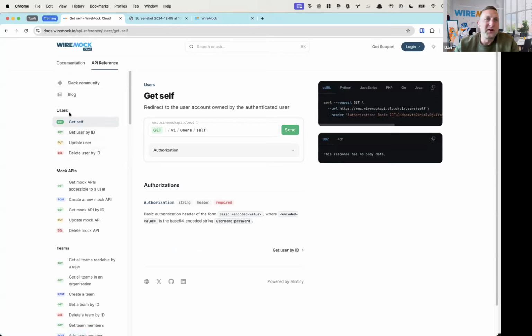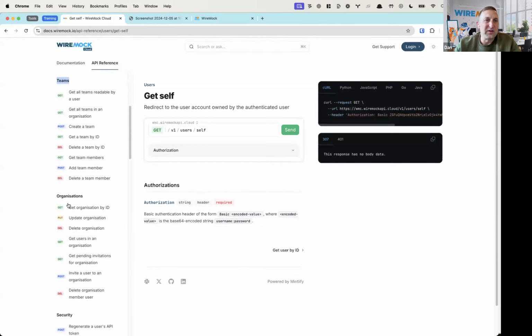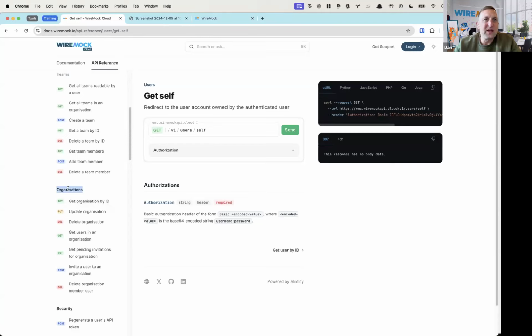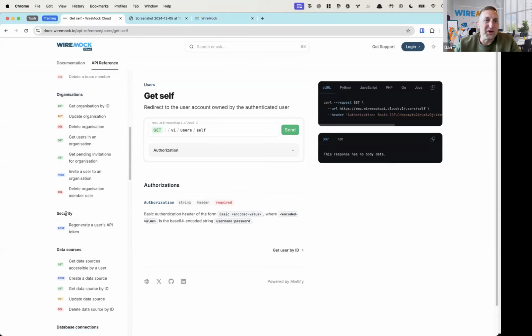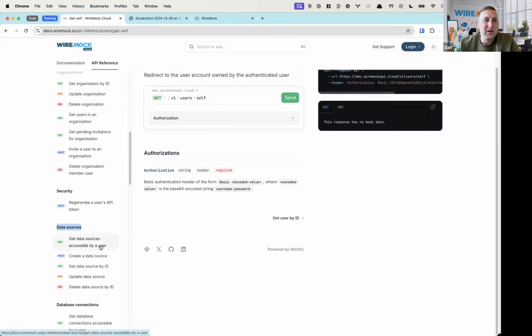First and foremost, one here that we're seeing is the user API. Some other notable ones to point out are team membership and management APIs, as well as organization management APIs, which are now all publicly documented for you. We have a security API for rolling over your API token in case you want to do that programmatically. Coming down into data sources, some often requested APIs around managing data sources are here for you to start to play around with and use.